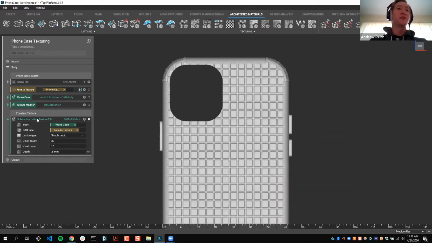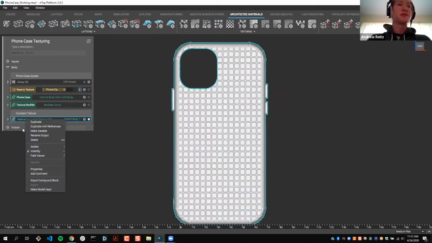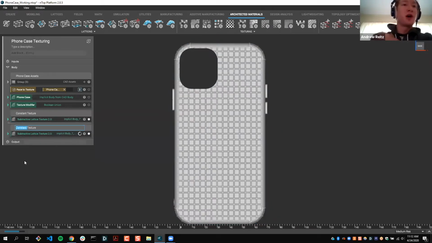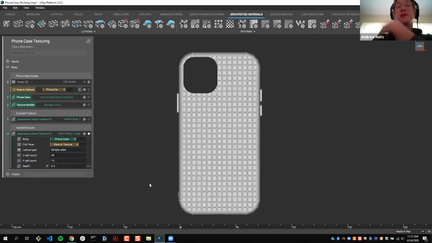So this is my constant texture. What I'll do is come in here and duplicate this. I'm going to call this my variable texture. If we expand this block, we can see that the depth is a scalar field. And in the last example, we used a point to vary the sphere radius. In this case, I want to use some features of the phone case to vary the depth of the lattice.